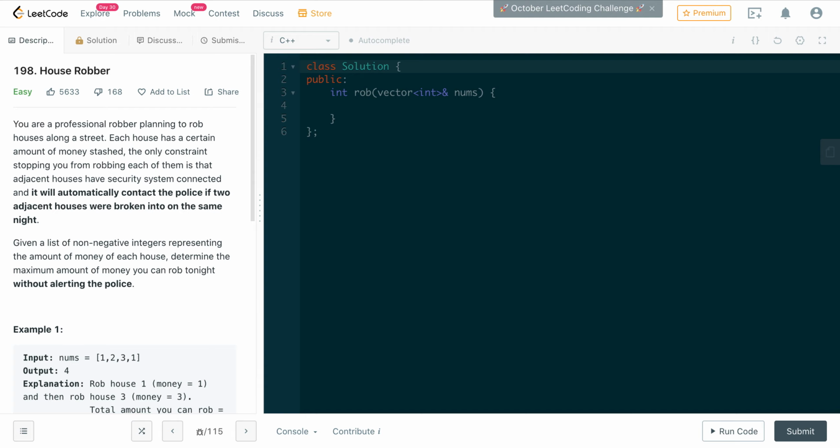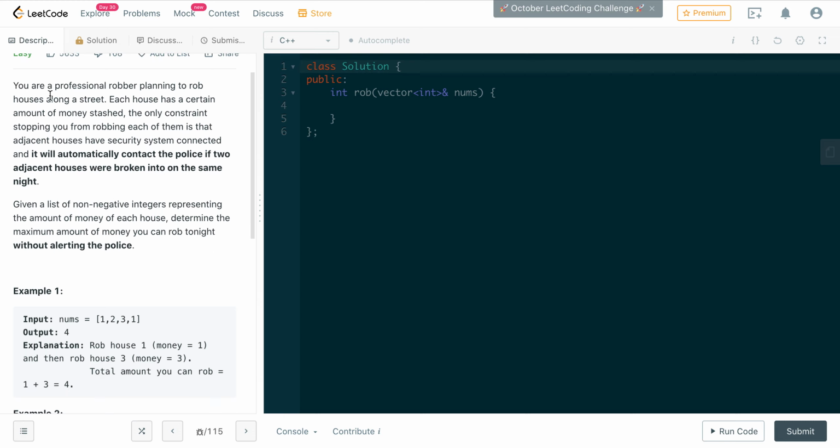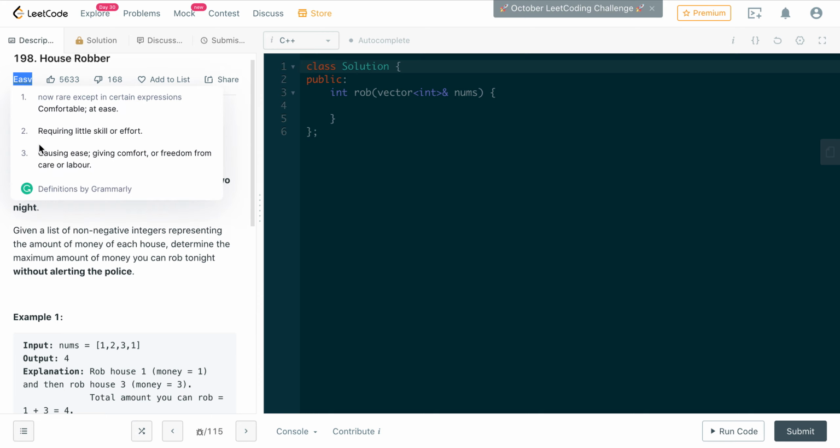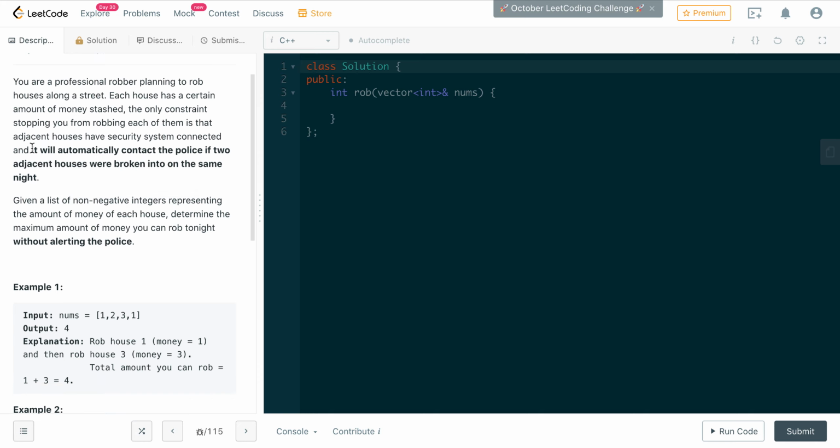Today we are going to solve LeetCode 198, which is called House Robber. So this is an easy question, but it's a beautiful question to start with DP. So let's start. You are a professional robber planning to rob houses along a street.